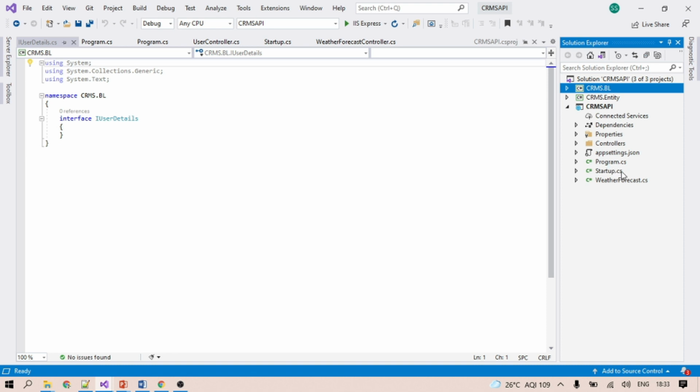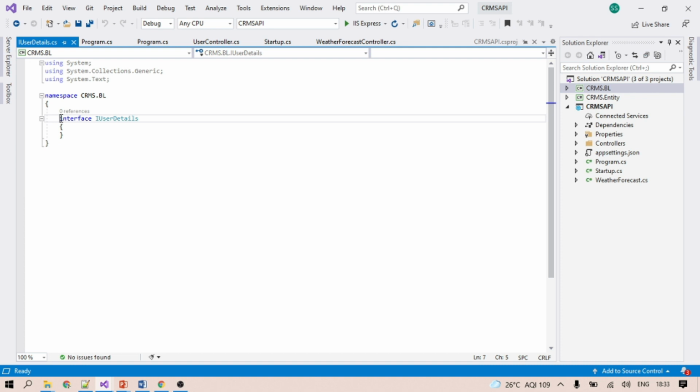So what we need to do next, we have an interface, so let's mark it public. Public means it's not limited to any class. If you have an understanding of the fundamentals of C#, you will definitely know what a public interface is.